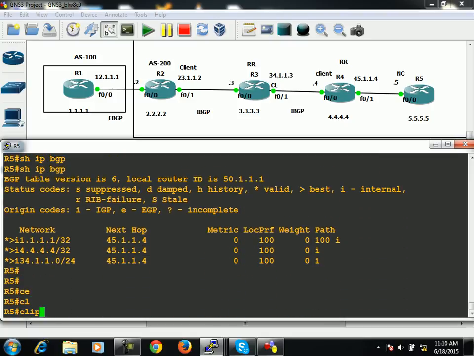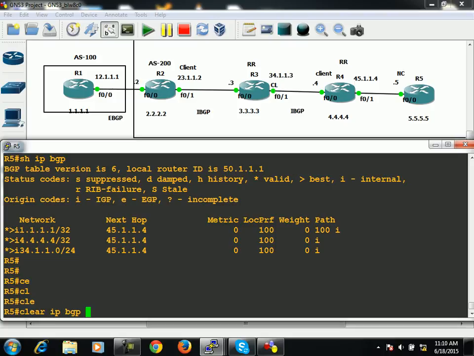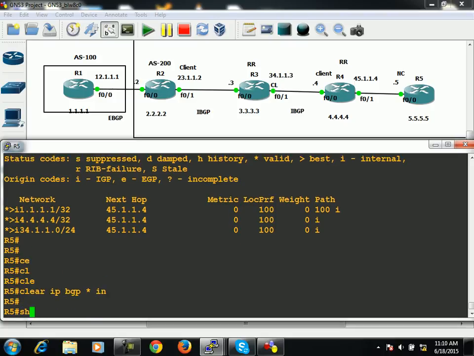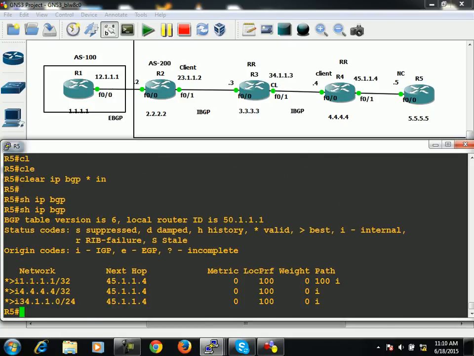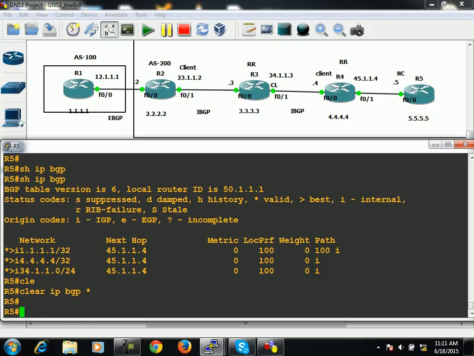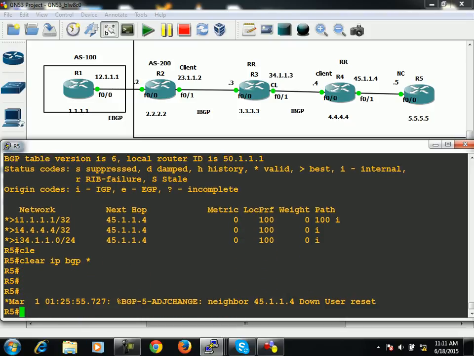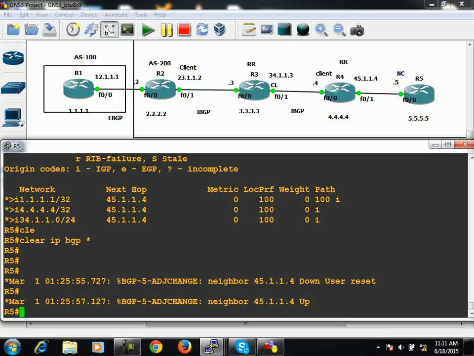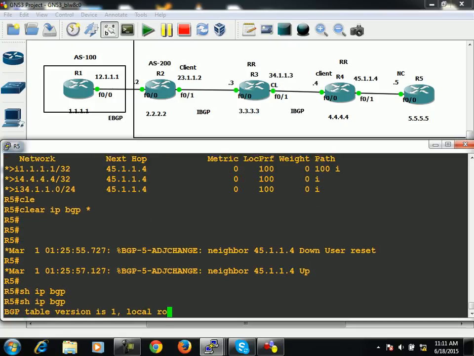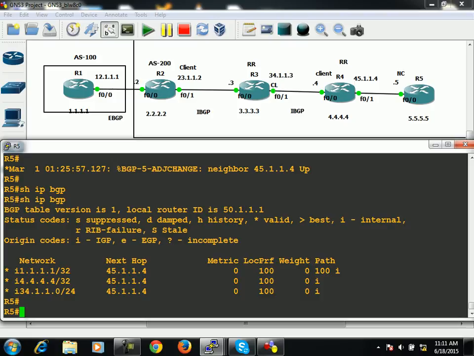Say clear ip bgp *. If you say "in", then also there will not be any effect. You have to perform a hard reset, so it will break neighborship with all neighbors. Re-establish it. Show ip bgp. Are they best now? Now they will not be best.